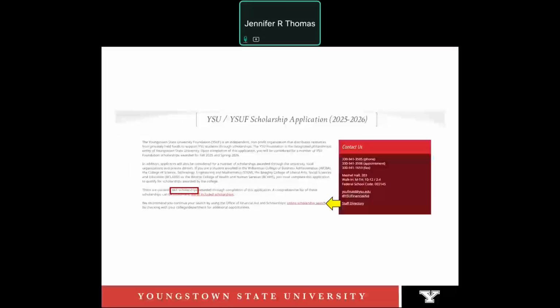The YSU Foundation Scholarship Application allows students to apply for a variety of scholarships. In addition, applicants will be considered for a number of other scholarships awarded through the university, local organizations, and private donors. There are currently over 600 scholarships available for evaluation upon completion of the application. To view a complete list of included scholarships, click the link provided.